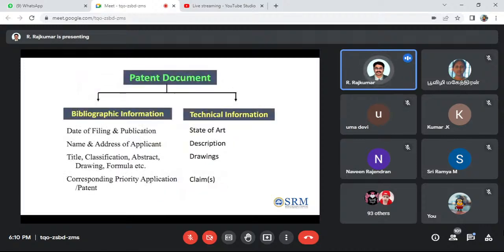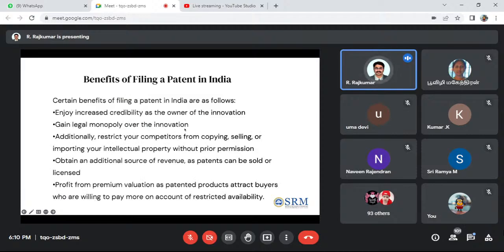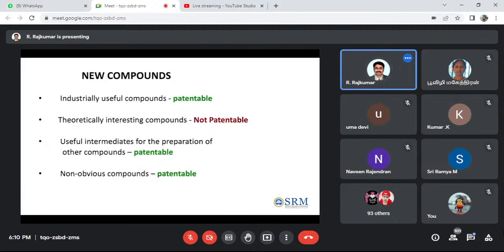So for patent documents, first of all I will go for the direct one, then we will go for the actual ones one by one. Whether it is patentable or not: industrial useful components can be patentable. Theoretically interesting components, like theorems from which we cannot make any kind of device, cannot be patentable. Useful intermediates of the other components can be patentable.